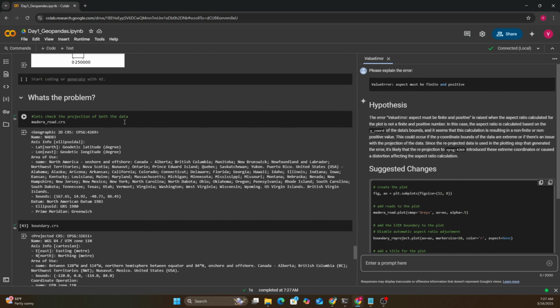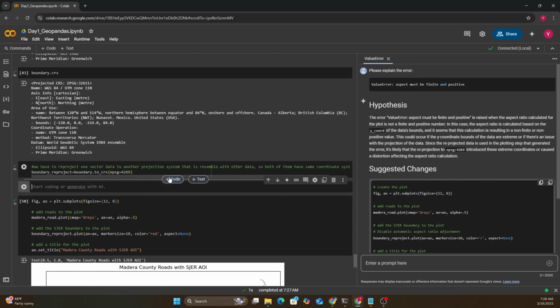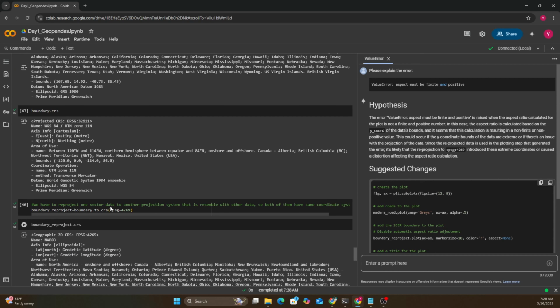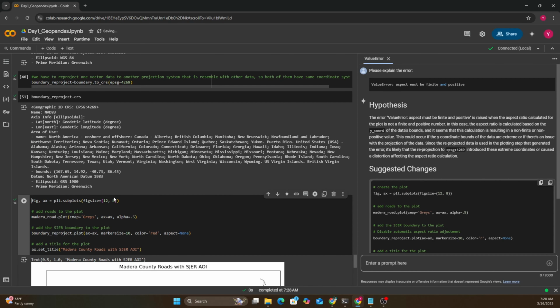I think we have a problem in the projection file. Let's reproject the file. It's in 4269, it's completely the same, but okay. Let's change the way we reproject. Maybe the problem is due to the projection.